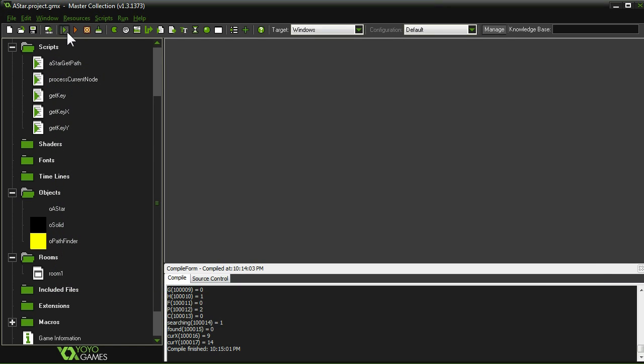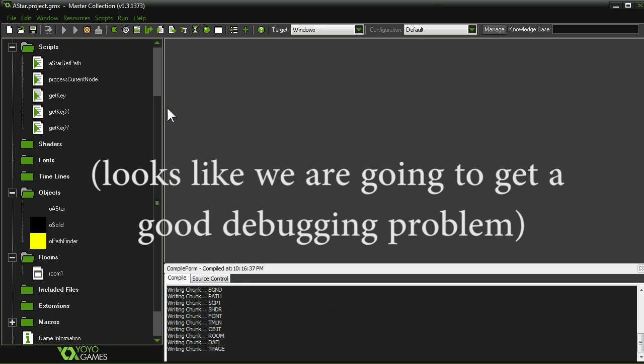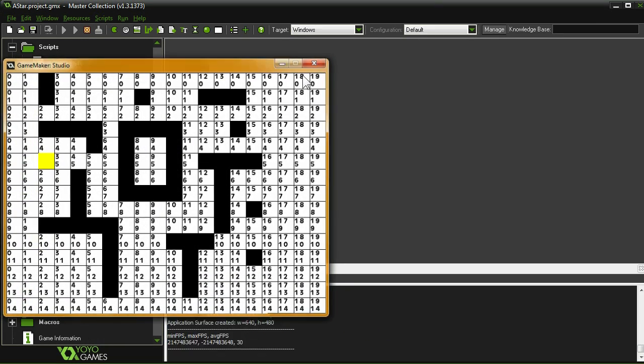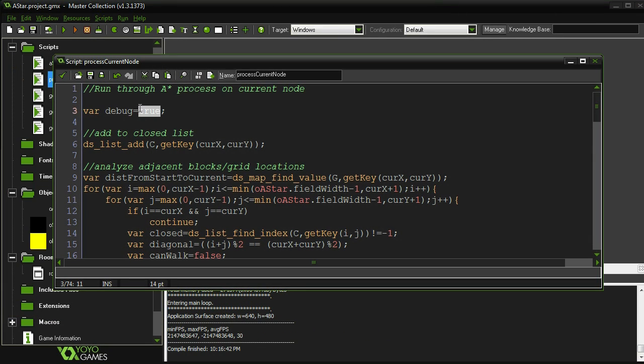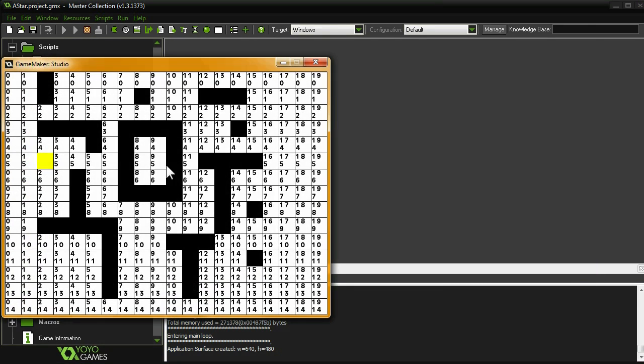But that's not what's happening. So one of the assumptions I made just now is false. Okay, looks like we are going to get a good debugging problem. I'm going to go in here and set debug equal to false because it doesn't look like those messages helped me too terribly much. Let's look at the error again.